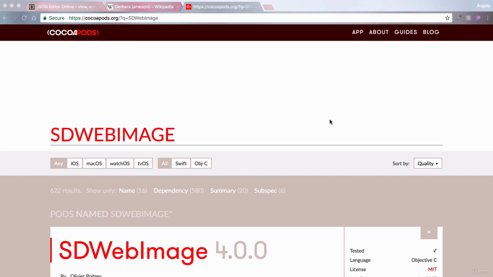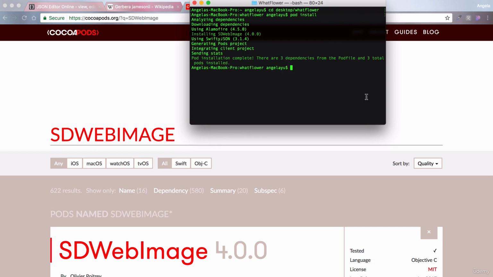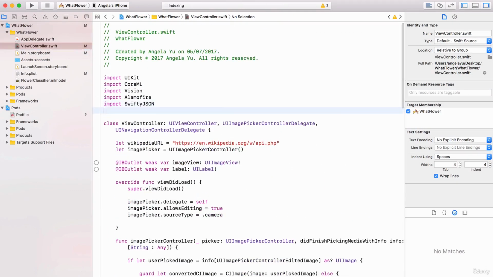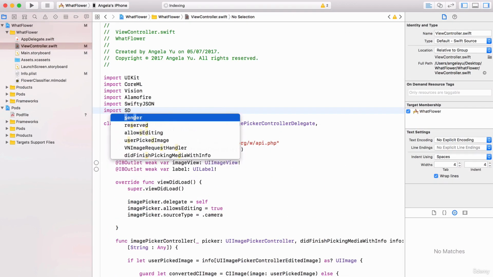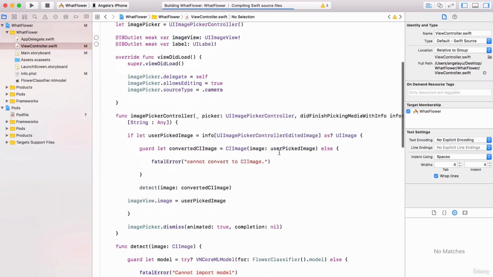And now I'm going to close down Xcode, go into my terminal and cd to desktop/ I think it was called Whatflower. And here I'm going to say pod install. And you can see that it's added the SDWebImage. So now if we open our Whatflower, then we should be able to import SDWebImage. And as usual with Xcode, sometimes it's a little bit weird when you've just added in a new pod. So go ahead and Command B to build, and that should work without a problem.